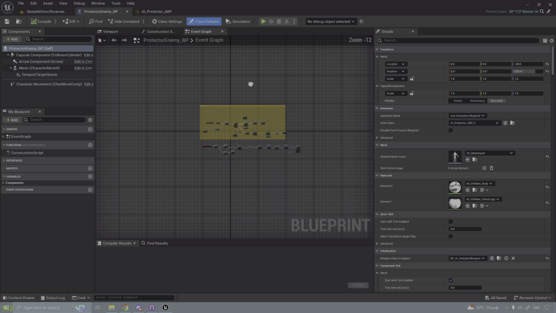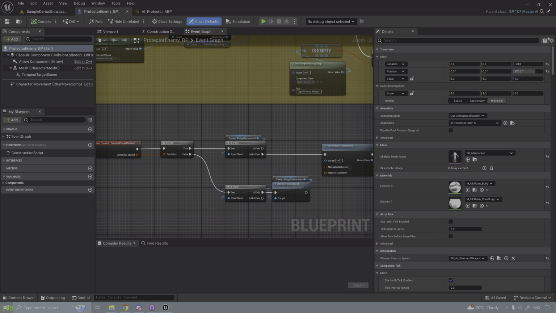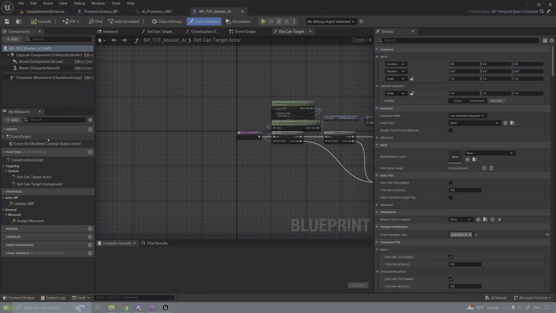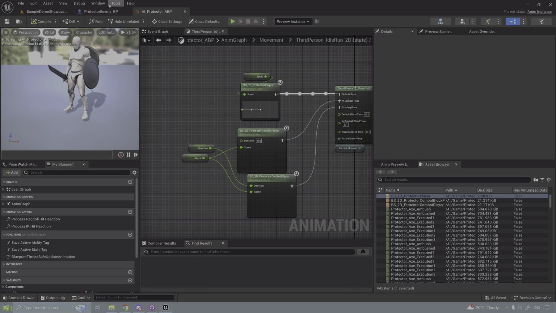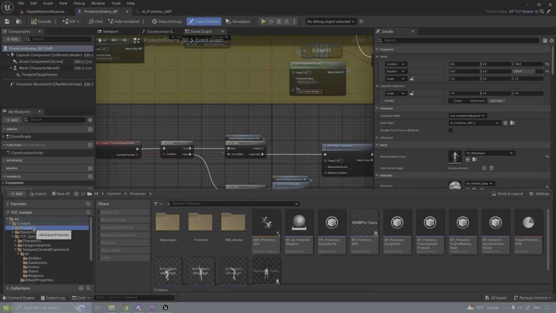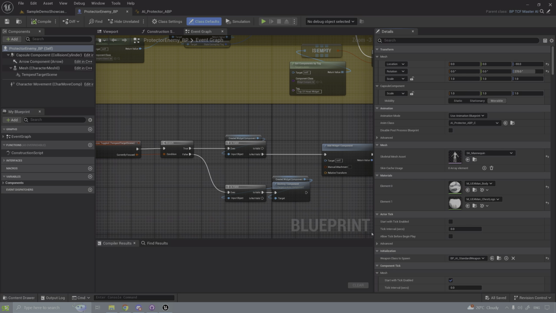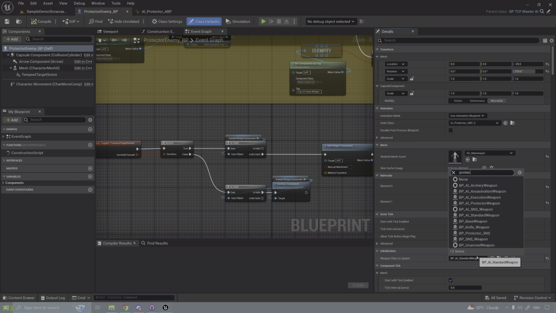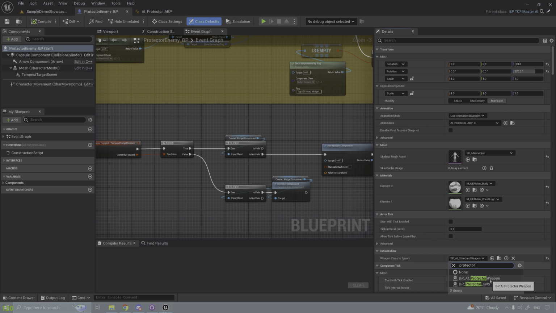Now, the protector enemy, just like the player, has a weapon, and the weapon gets spawned on the start. So let's take a look at the weapon it has. It has this one. Let's duplicate it, and let's call this protector weapon. Let's move this here. Protector weapon for the AI.